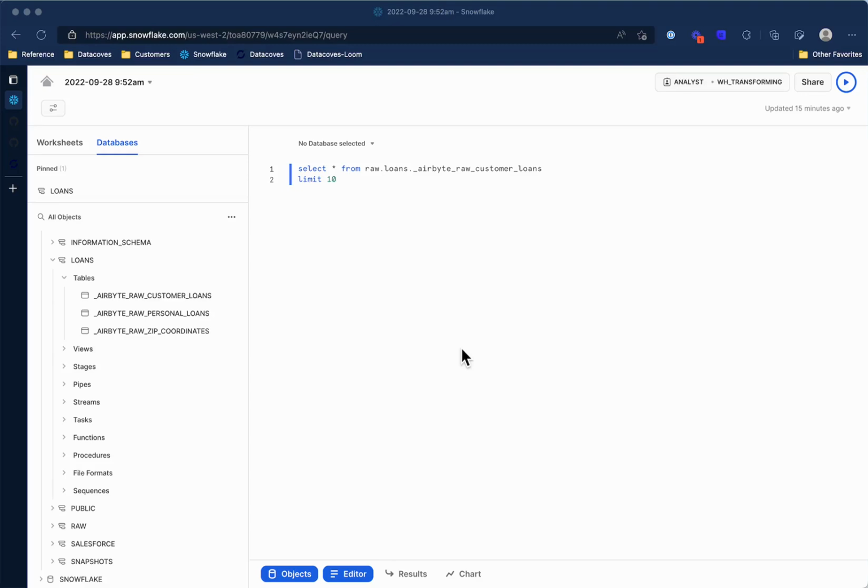One of the tedious tasks that every DBT developer has to work with is creating new staging models every time data is loaded into your raw database in your warehouse. So imagine I have a new schema here called loans, and that loans has 3 tables that were loaded, and I loaded it with Airbyte.